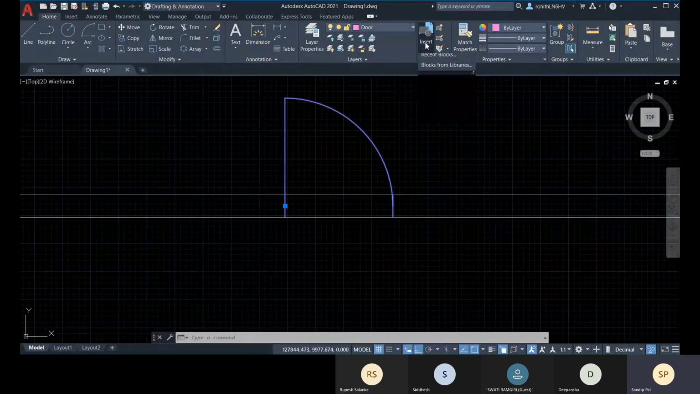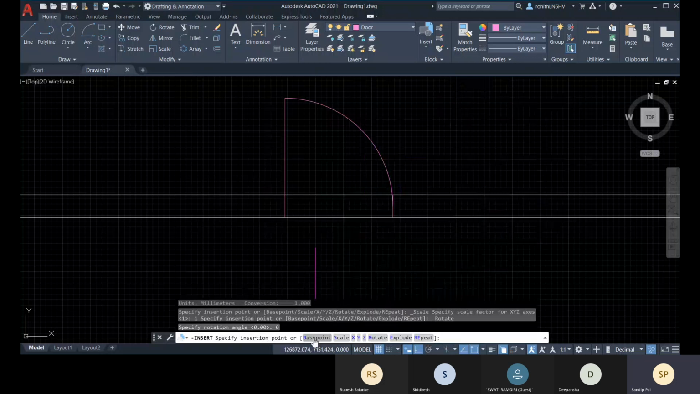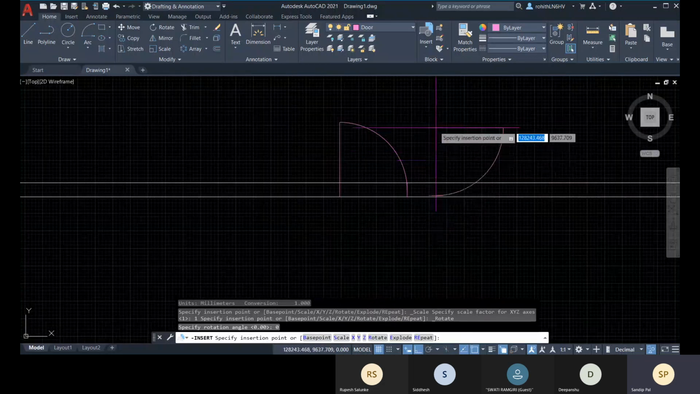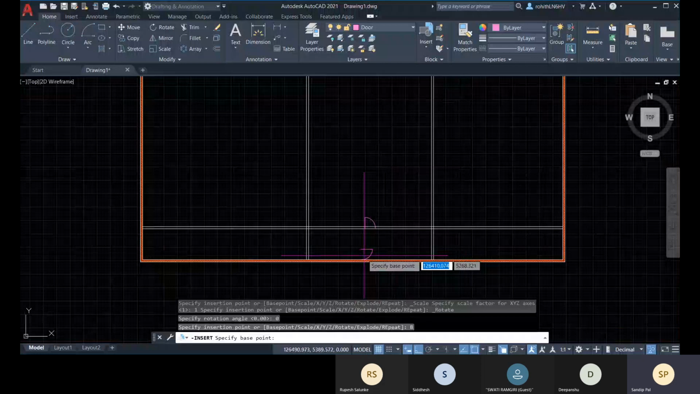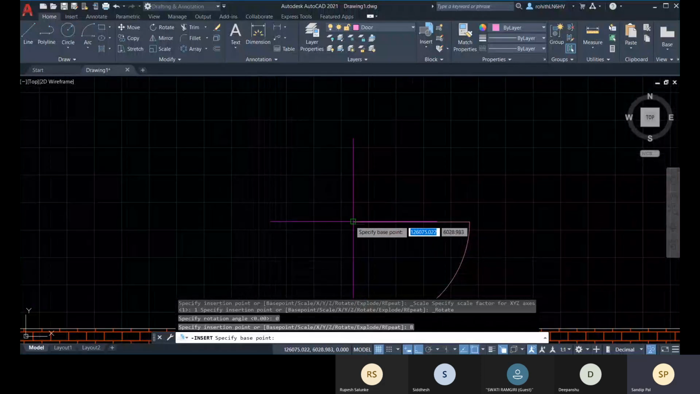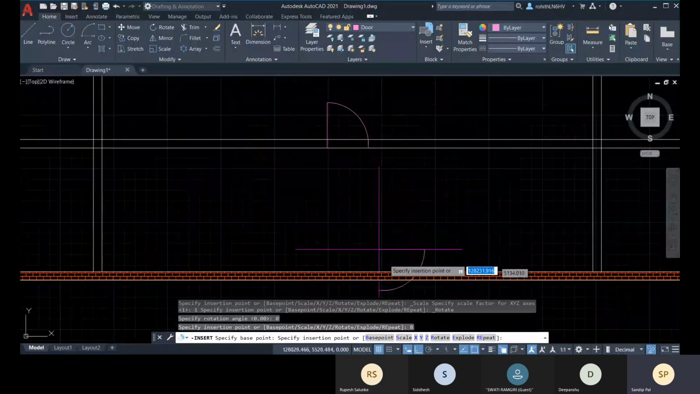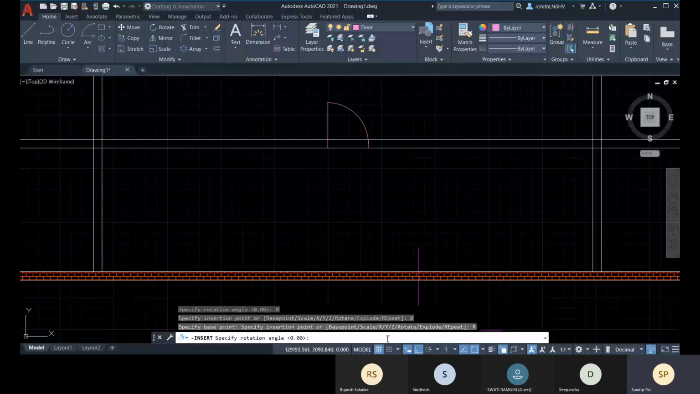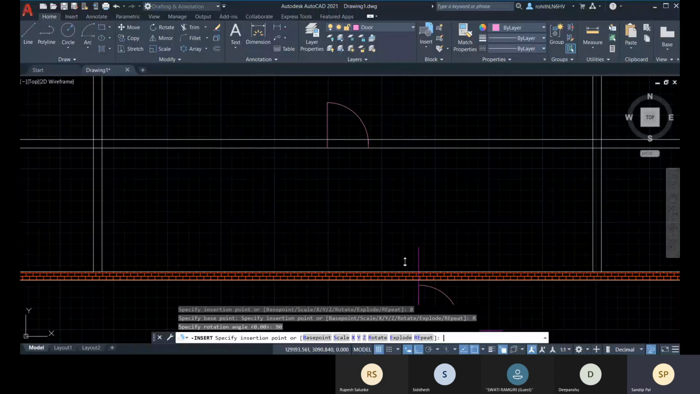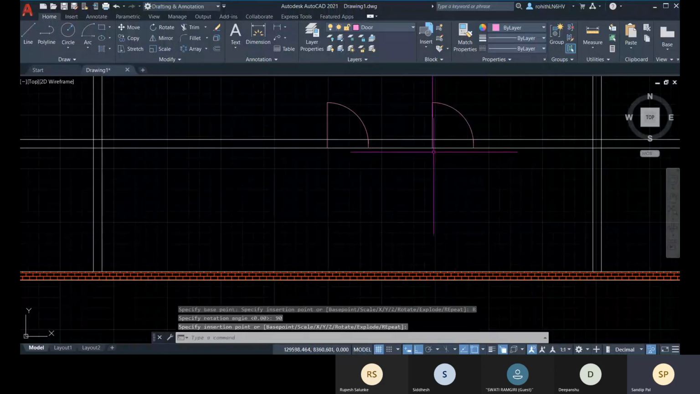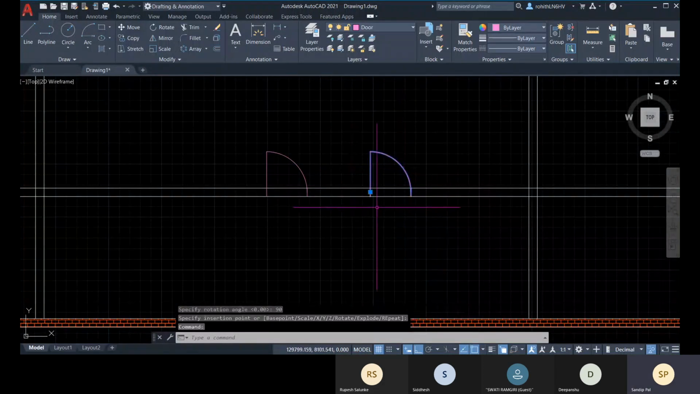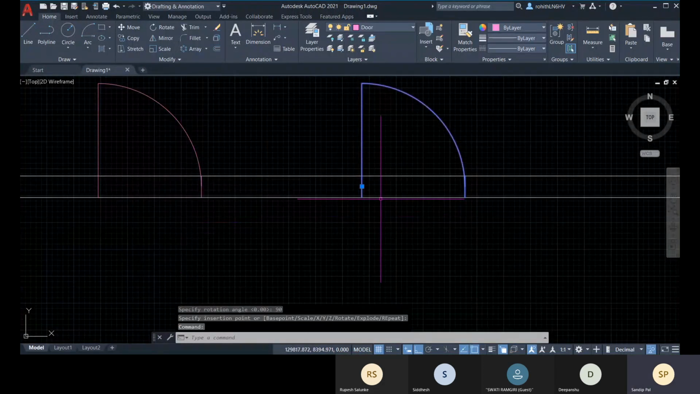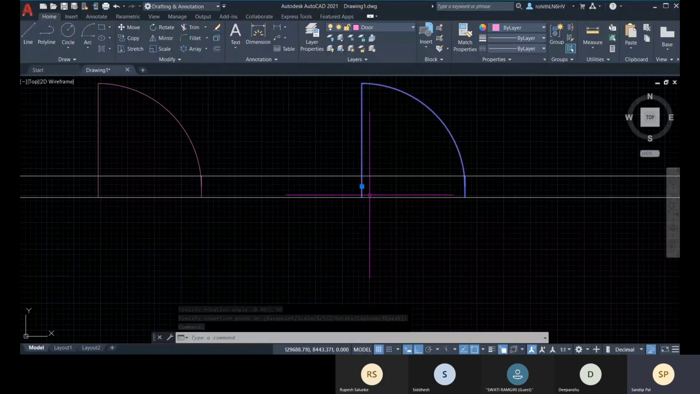When you are inserting here, you have this base point. So go for this base point, scroll it out and choose this as the base point, and now you can place it. Then you can go for rotate, go for 90°, and now you can place it properly.